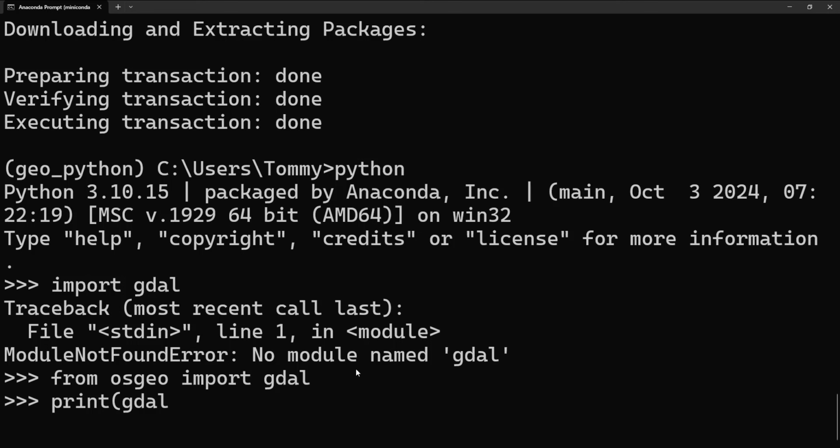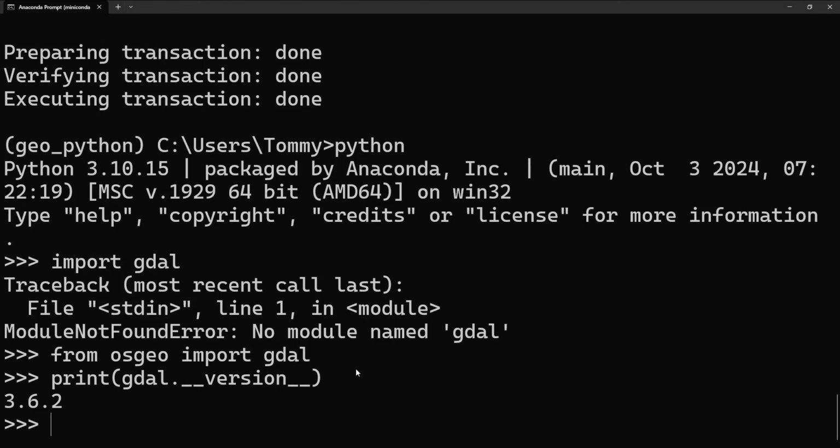I think it should be dot underscore underscore version underscore underscore. I am not 100% sure. Okay, so that is how to check it. So import GDAL from OSGeo, and then check the version.